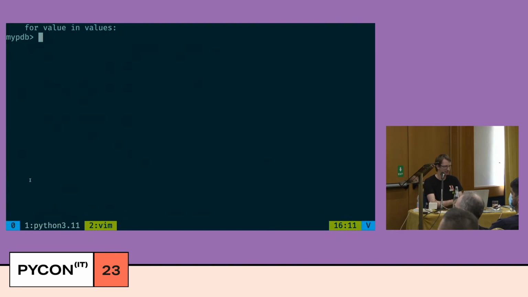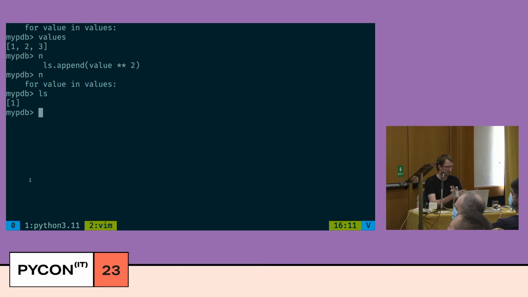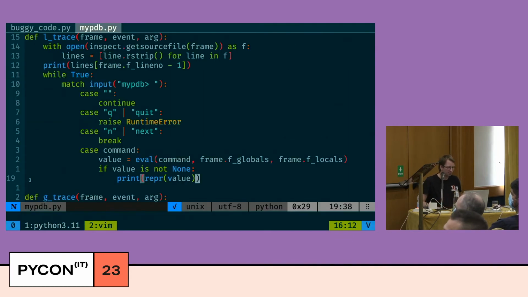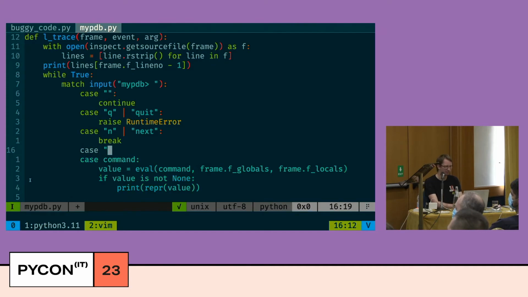All right, let's call this. And now if we enter values, we get a printout of these values. All right, and we can go next and print maybe ls. Yeah. All right. I think what I want to do next is continue, so we don't crash all the time. And continuing basically means we want to stop debugging.